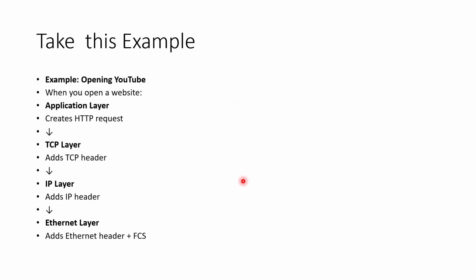Let's take an example here. When you open your YouTube application, the application layer generates and creates the HTTP request. Then, down to layer number 4, layer number 3 adds the IP header. Then layer number 2 adds the Ethernet header and the frame check sequence.